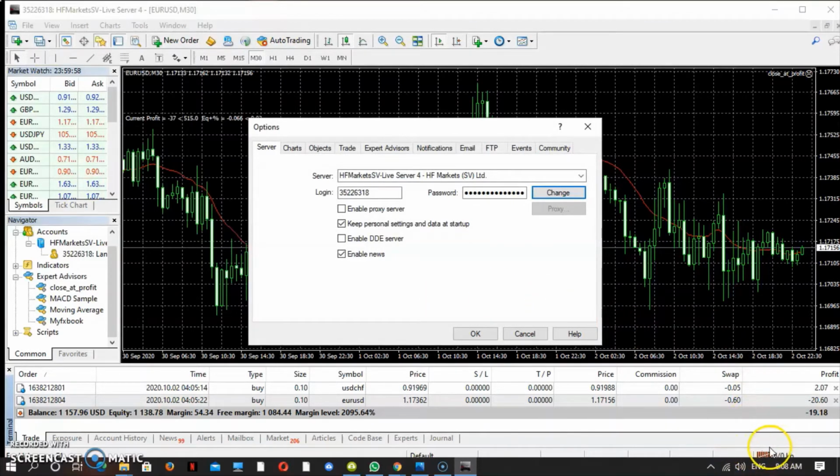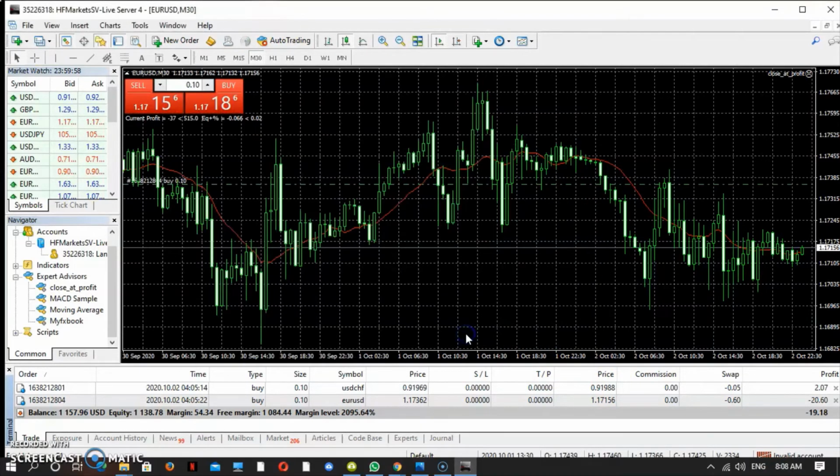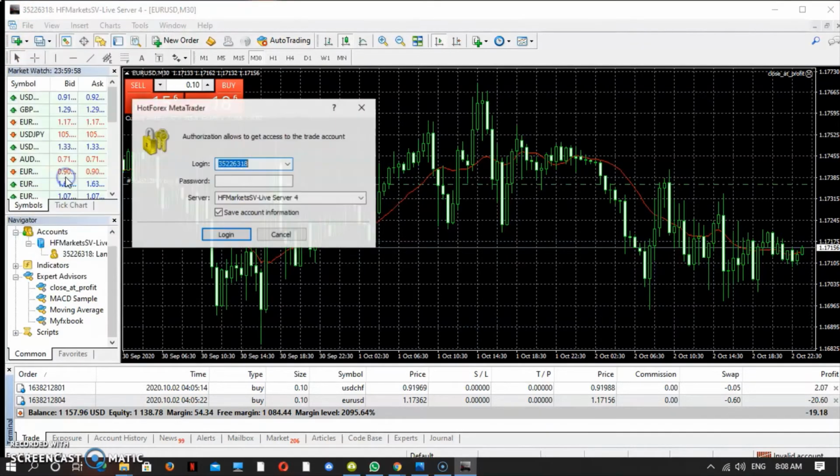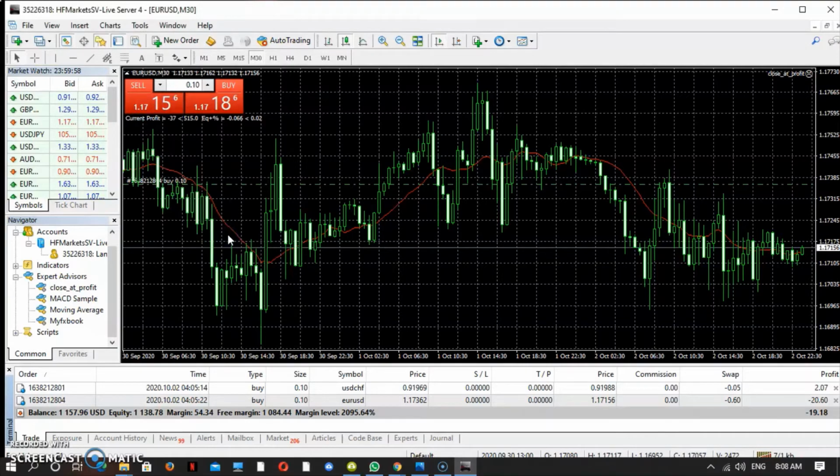Now my account here is showing as invalid account. So now I have to log in again with the new password I changed. I click OK and I go back. File, Login to trade account. I have my login here and I have to put the new password I just changed. Okay, I have already logged in with my new password.